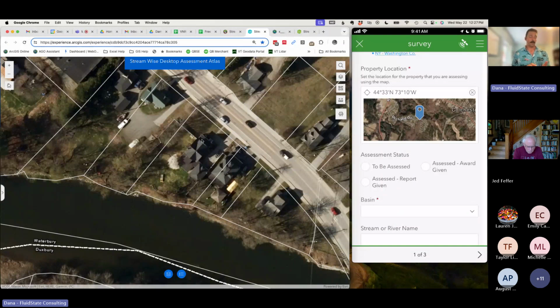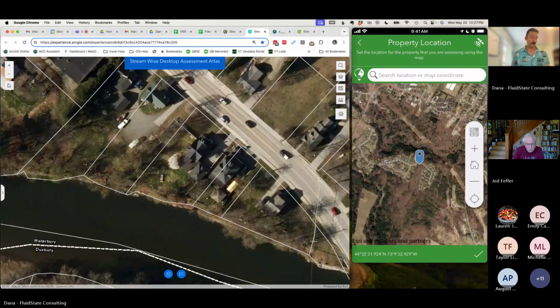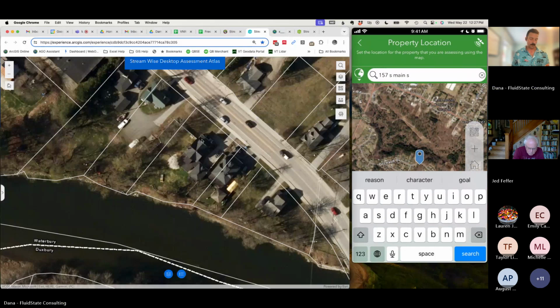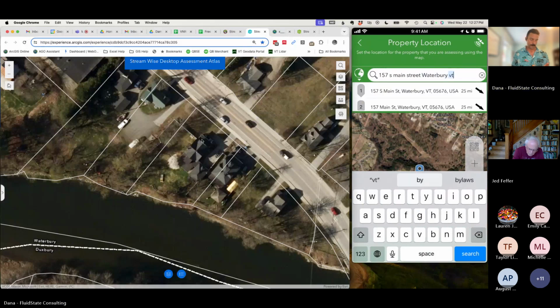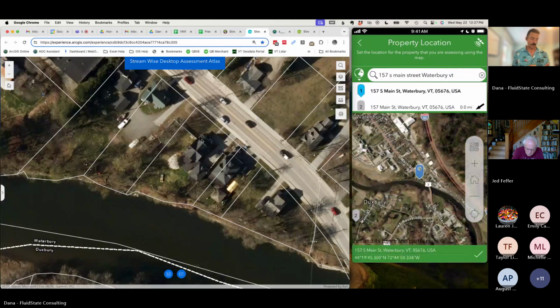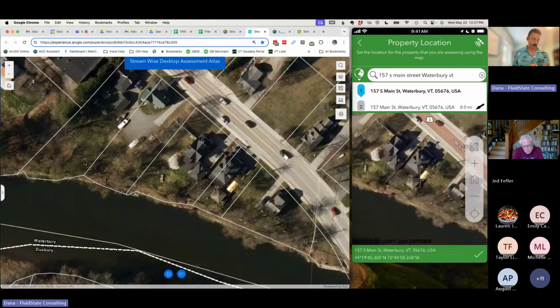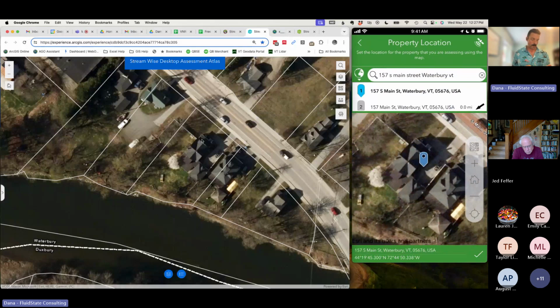And now all I do over here in the app is I click the map. It opens up the map interface, and you can search a location. So we're going to do the same thing. We're going to type in 157 South Main Street, Waterbury, Vermont. And notice it does pop up a little suggestion. You can click that, zoom in, just make sure that you are where you thought you were supposed to be. And you are, it's right on that.